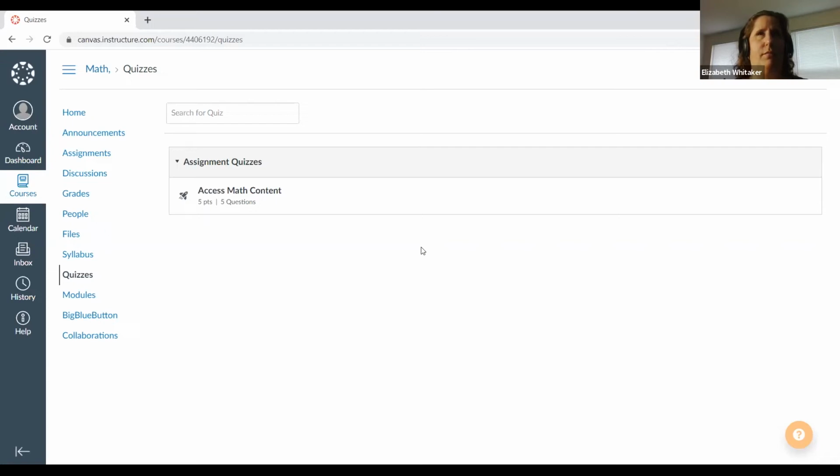Quizzes heading level 1. Search edit. Okay, so you can search for quizzes. Let's go back to the quiz. Quizzes heading level 1. So that's the main heading for quizzes. You can search for a quiz. Quizzes toggle. List of 1 quiz. Link access math content. So here's a quiz. 5 points, 5 questions. List end. And that's the only quiz there.